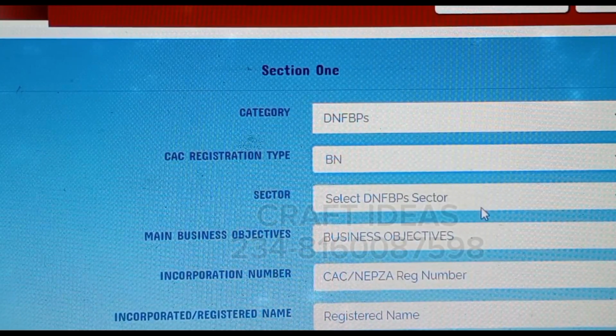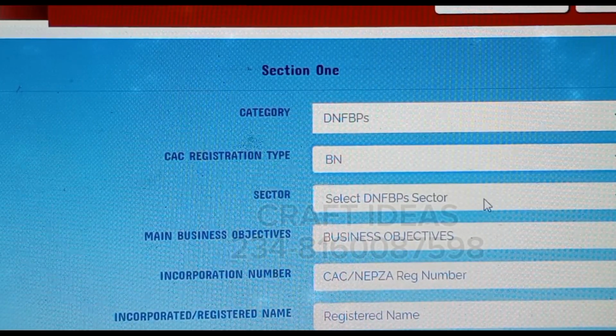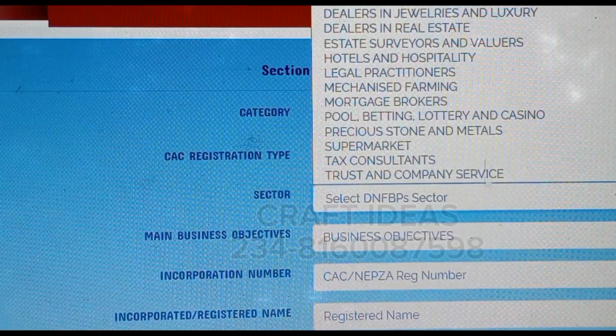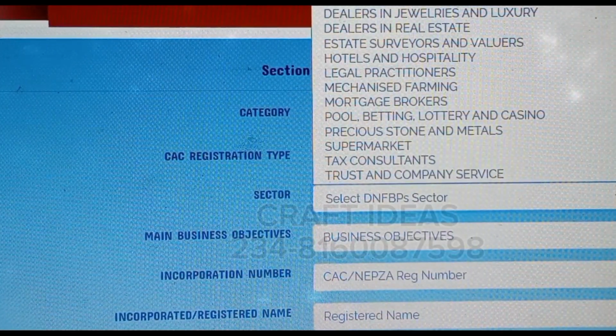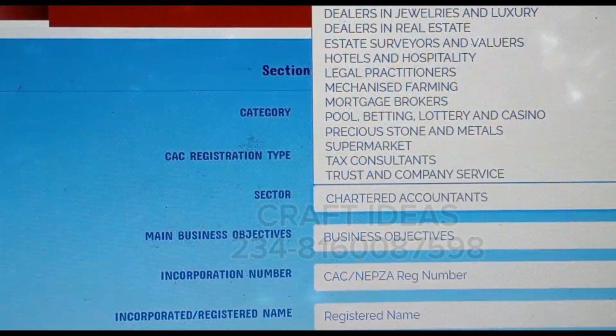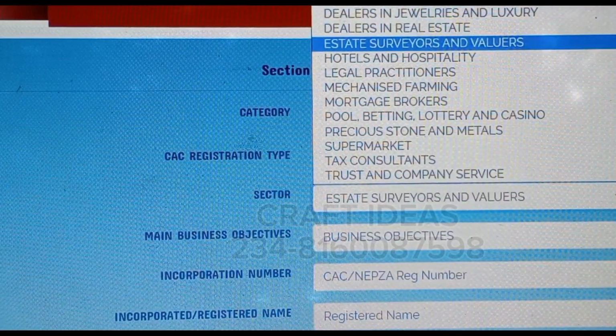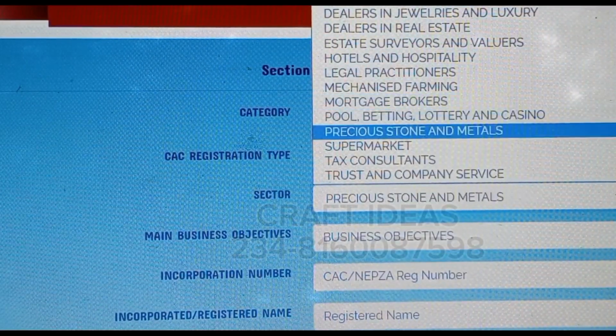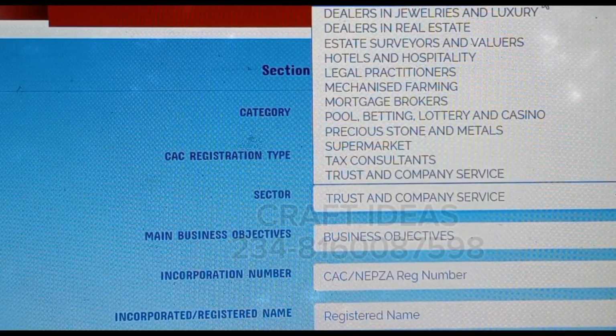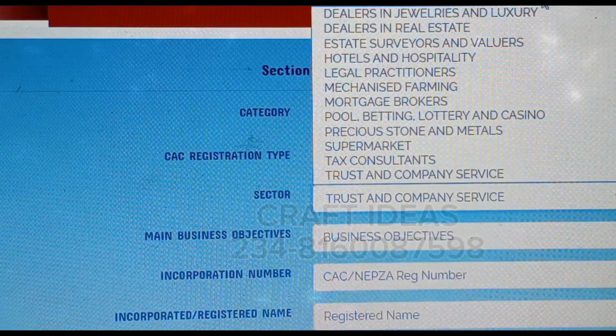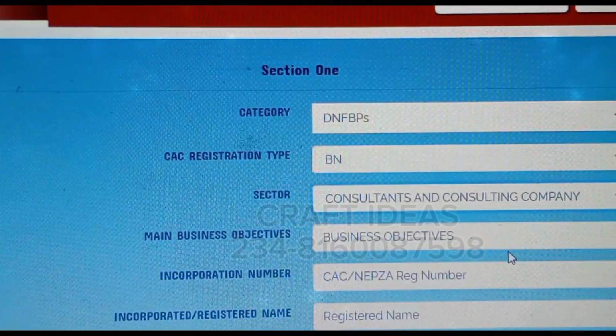Then the third one here is the sector where your business falls under. So you want to look for the category that your business falls under here. We have different categories here, so I'm going to be selecting the one that suits the registration that I'm doing, right? Consultant and consultation company. So let me select this one here.